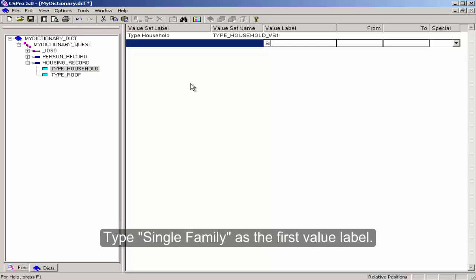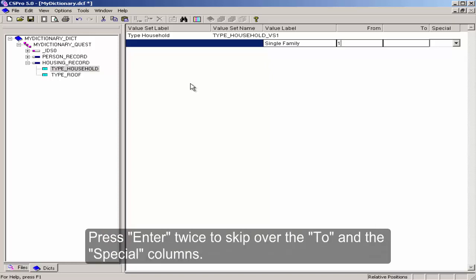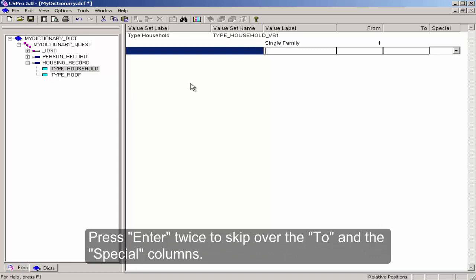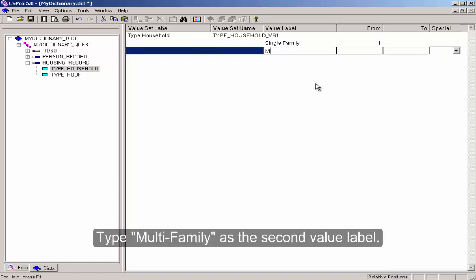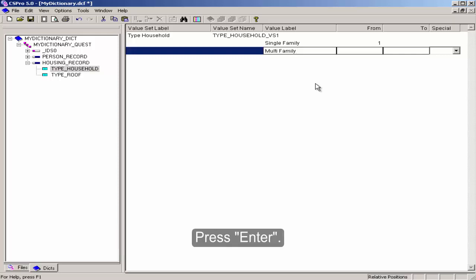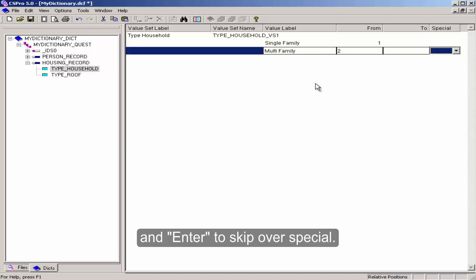Type Single Family as the first value label. Press Enter and type 1 as the from value. Press Enter twice to skip over the to and the special columns. Type multi-family as the second value label. Press Enter. Type 2 as the from value. Press Enter to skip over to and Enter to skip over special.